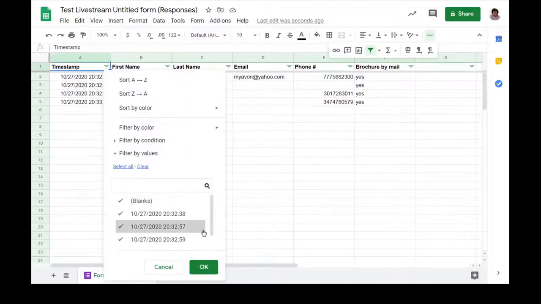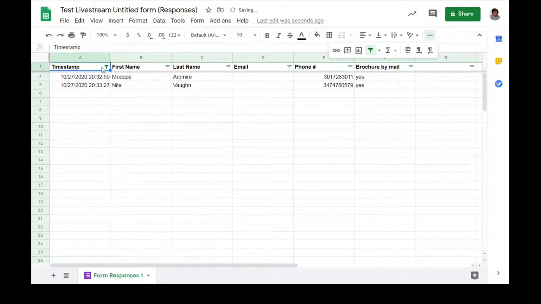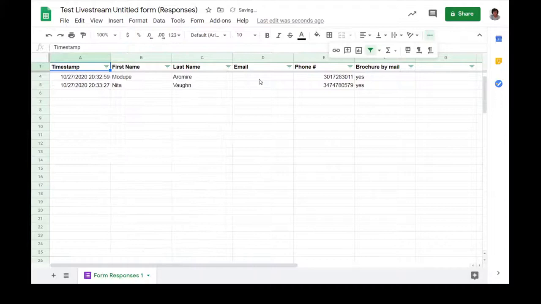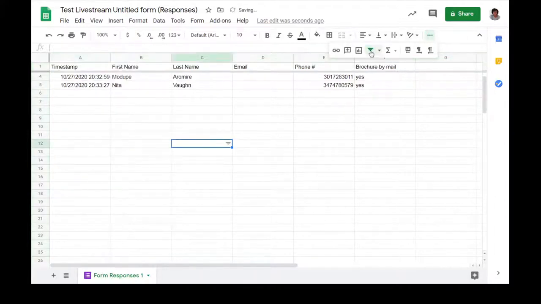So let's say I only want people who, well, they're all going to be for the 27th, but let's say I only want to see people for a specific date. I could turn off some dates and get rid of those people. I'm going to turn them all back on. Or if you only want people who provided an email address, oops, turn that back off. I want everybody.